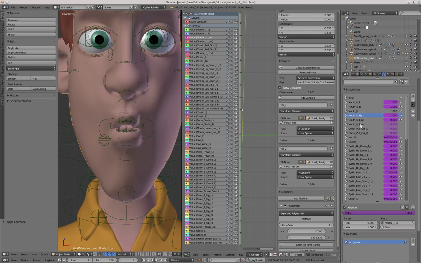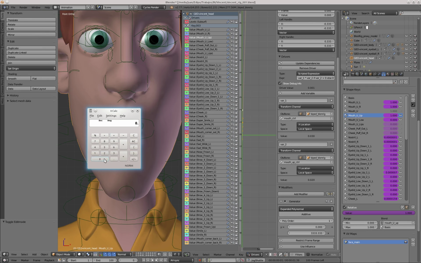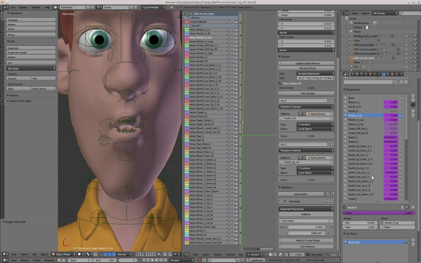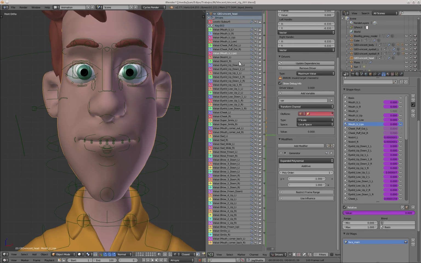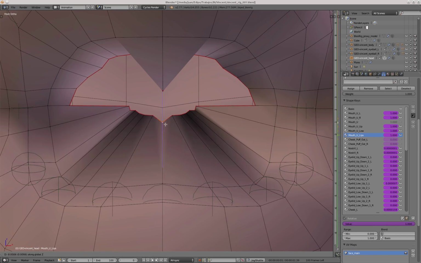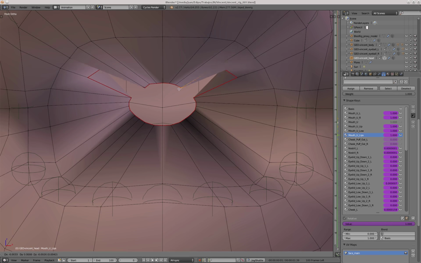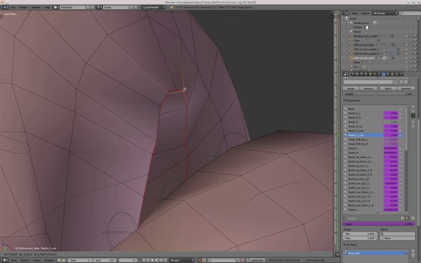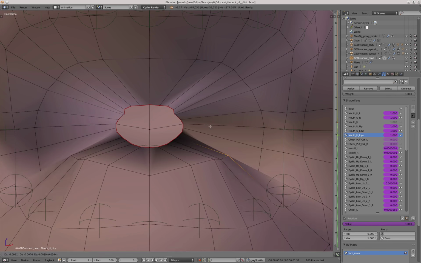Besides the shape keys that correspond to the main motion of the face, I usually do other shape keys for achieving other kinds of effects on the face. So I usually do a shape key for thickening the lips, and I also do another shape key to make the cheek puff outwards.